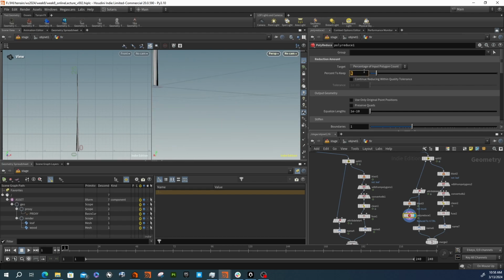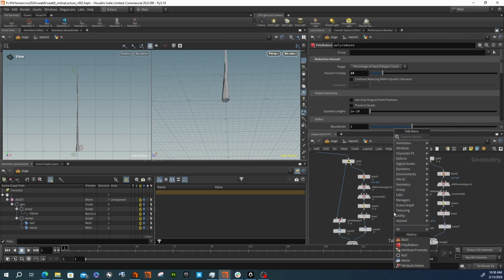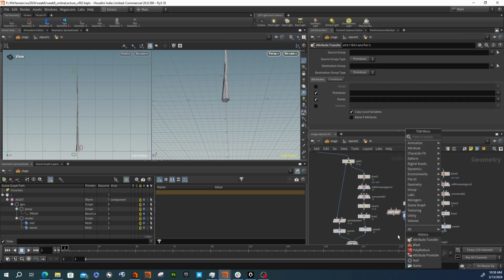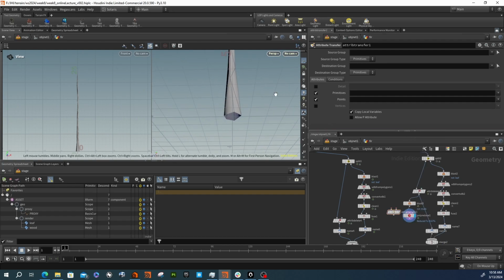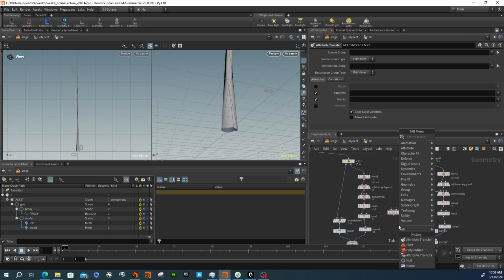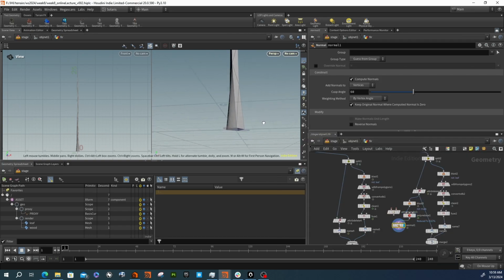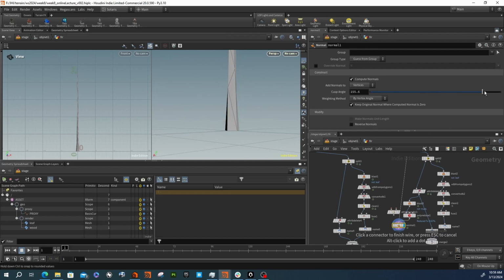That might be a little low. So let's do 10. And what I'll do now is I'll do an attribute transfer. Because if we were to look at the normals for this, right? So if you were to calculate the normals on here and look at this, there's proper normals, but you're going to get some hard faces in there. And we could come in here and just blur this. That's probably the easiest way.